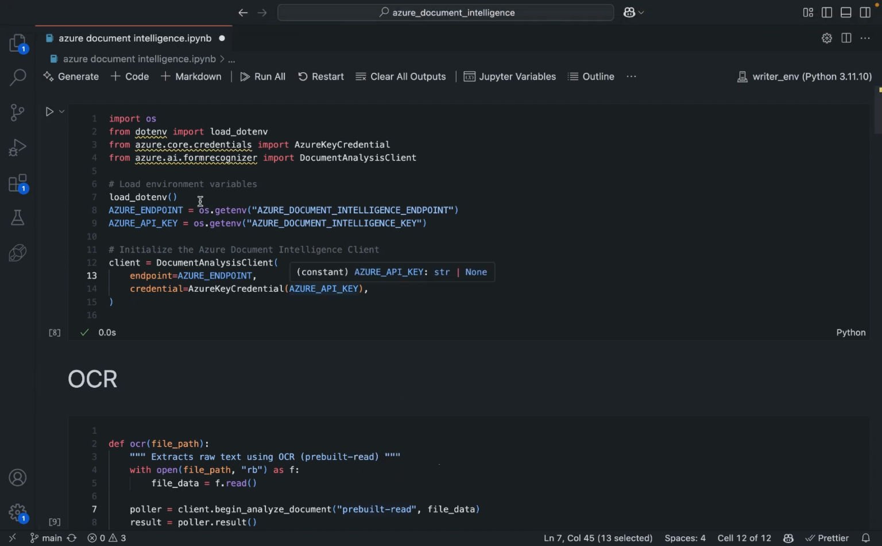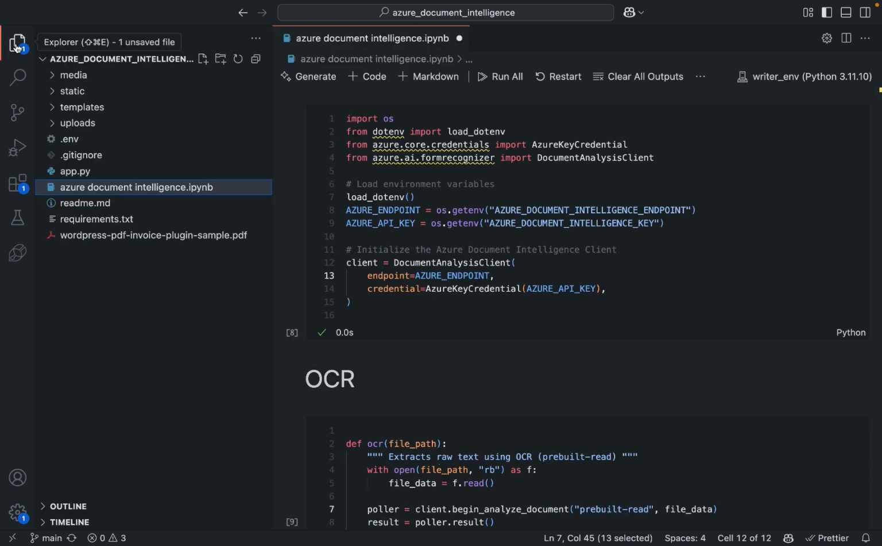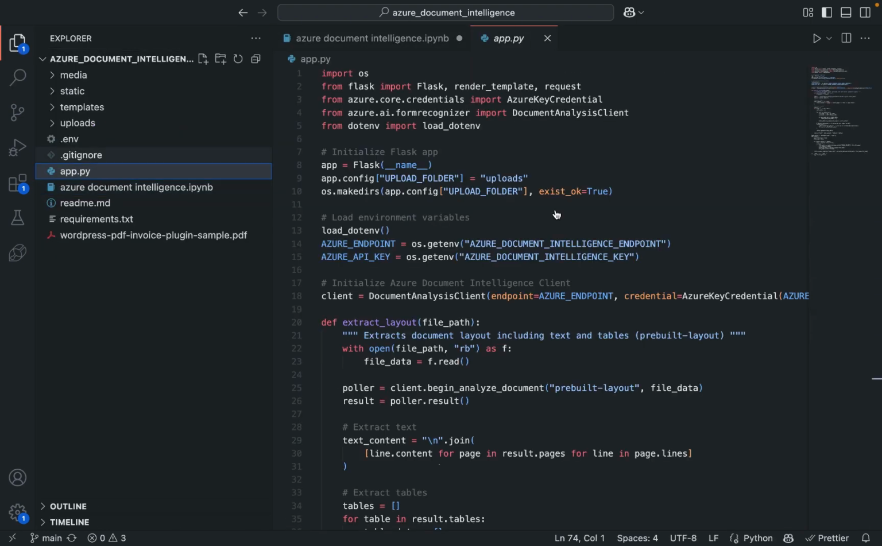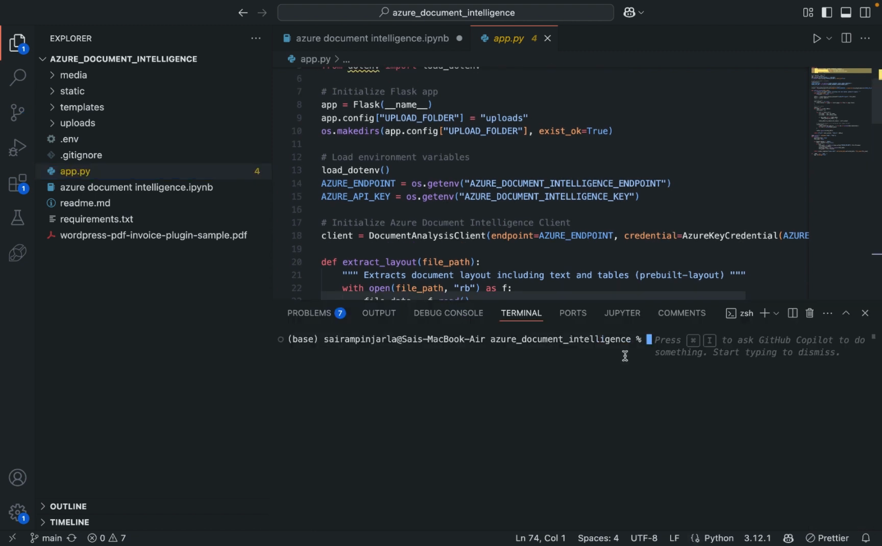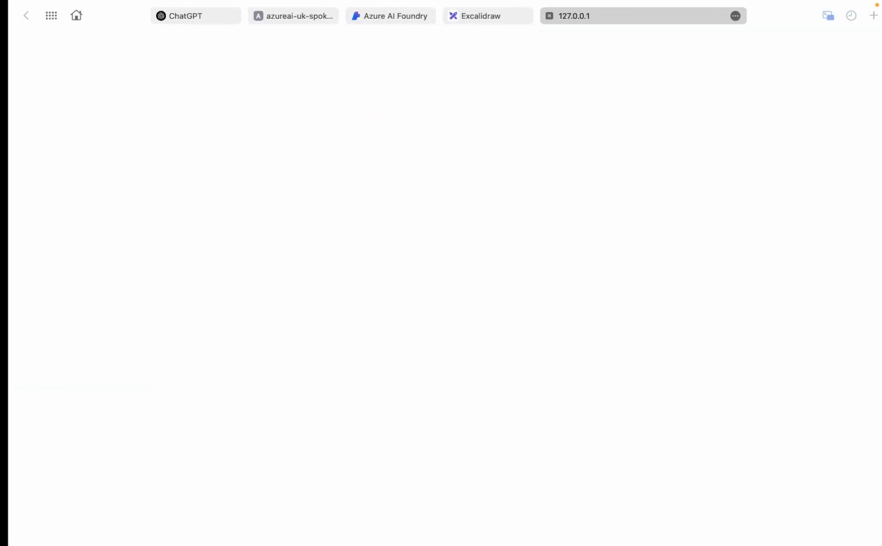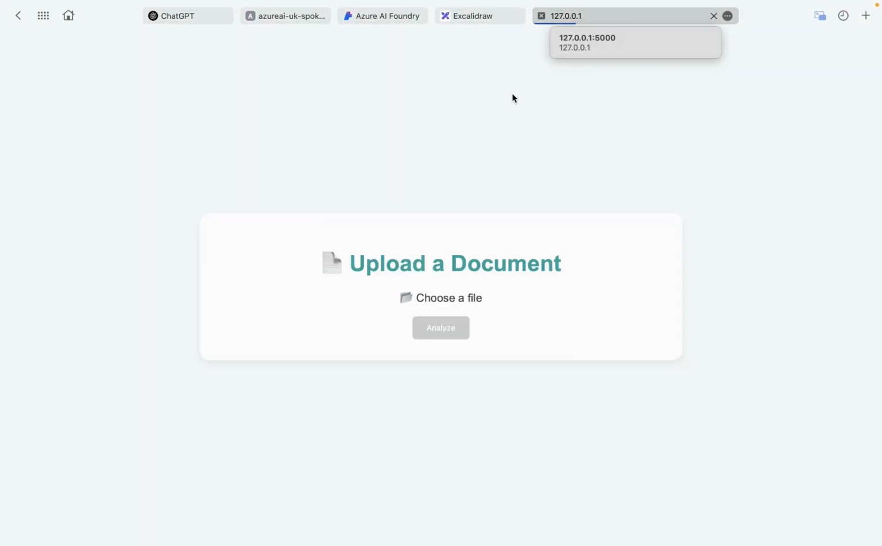Okay, now let's take a look at the Flask application that I've built. So we have the app.py, which is using prebuilt-layout. Here I'm taking the text and the tables and I'm showing them in the UI. I'll activate my Conda environment, run app.py, and go to the URL.